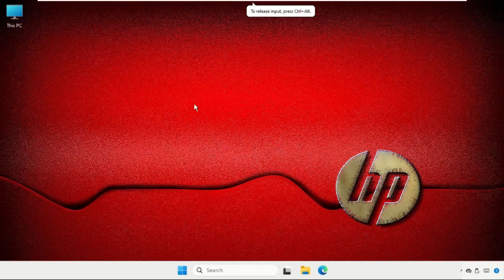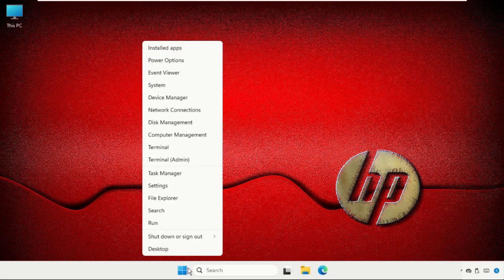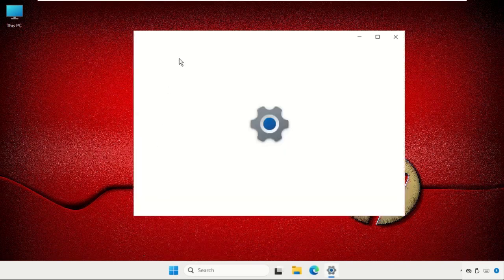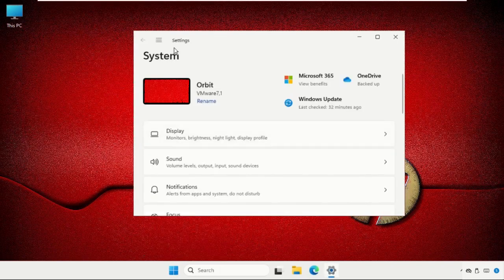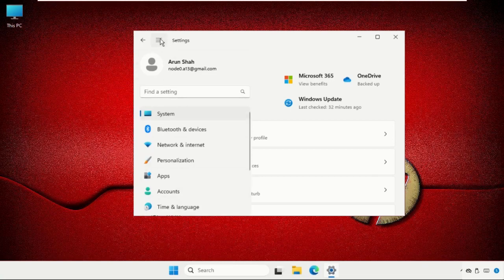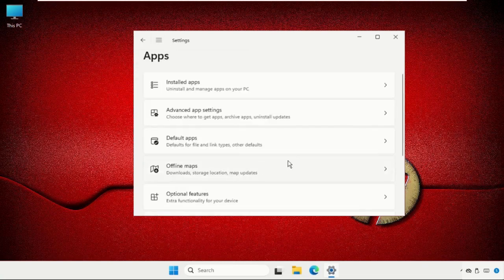Hey guys, I will show you how to fix this problem on Windows 11 system, and this solution is also applicable for Windows 10. So you have to just follow my screen, don't miss any steps, and we will fix this issue together. So in the first step, you need to right click on this start icon, then click on settings. Now you have to click on these three lines and go to the apps section.